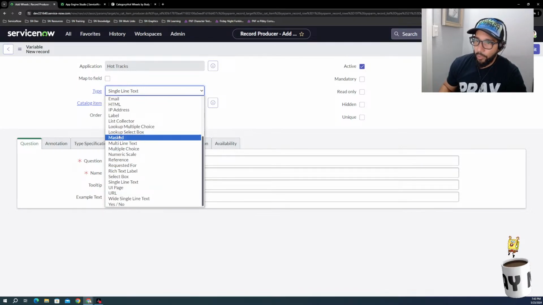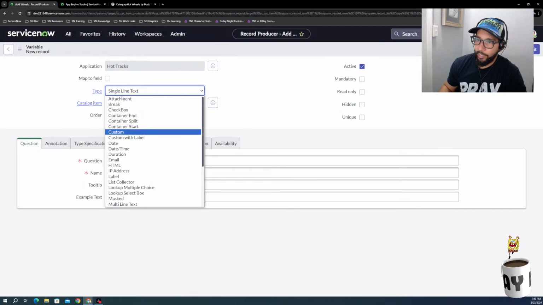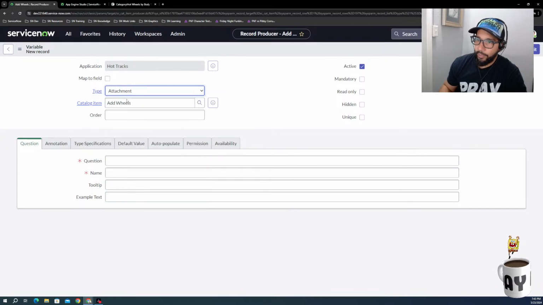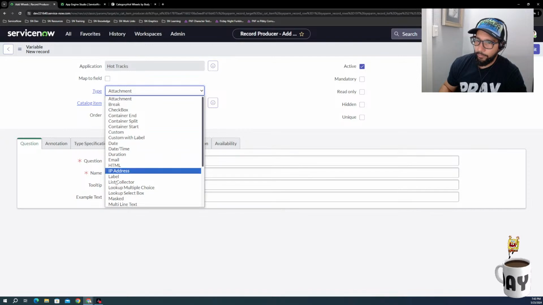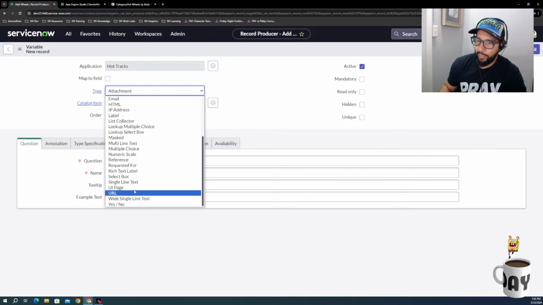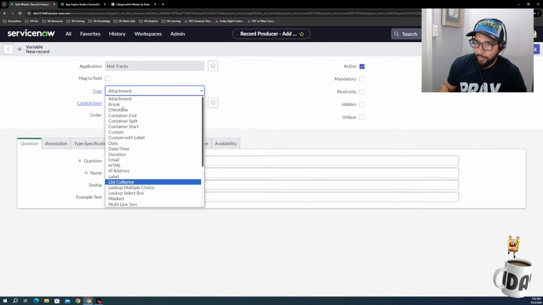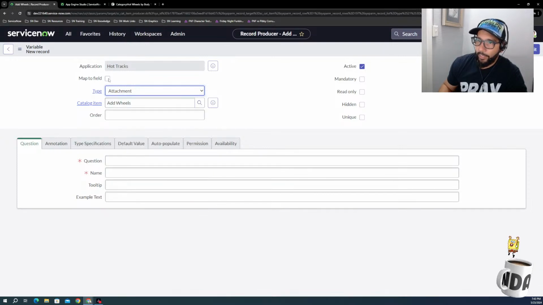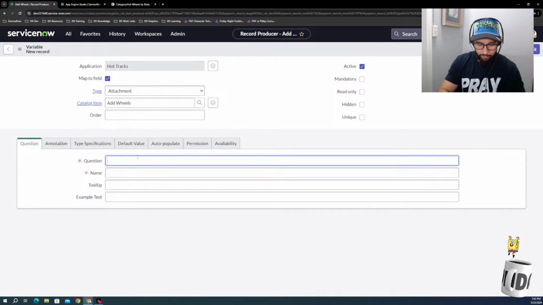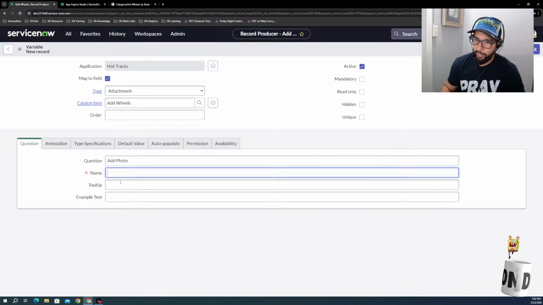If we want to add an attachment, attachment, or is there a file? No, because an attachment is like the photo. Our photo is a file, it's not a URL. So an attachment is add photo. We'll do that, and then we're gonna map it to a field, and I guess that takes a minute. Add photo, call it add photo.